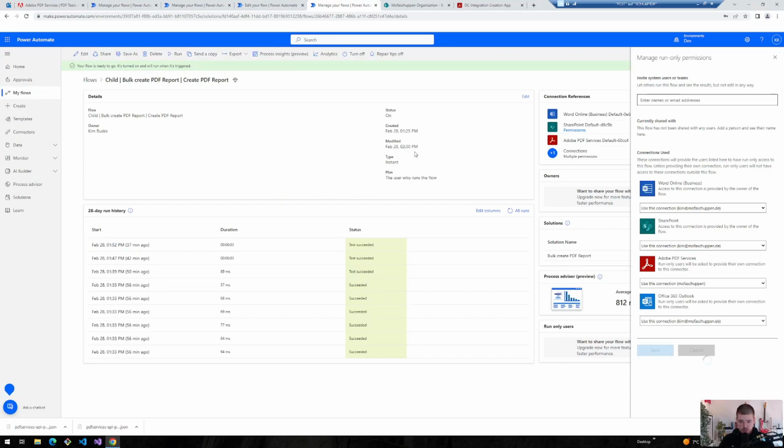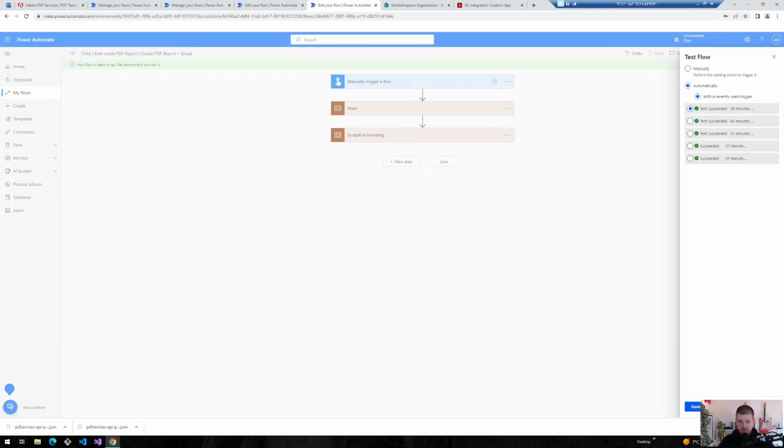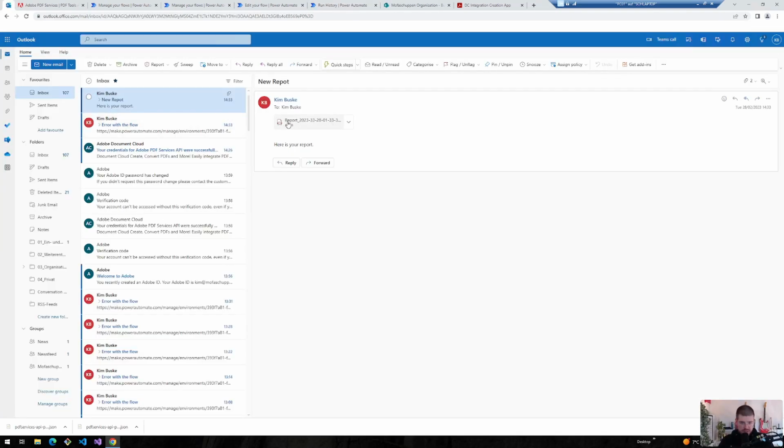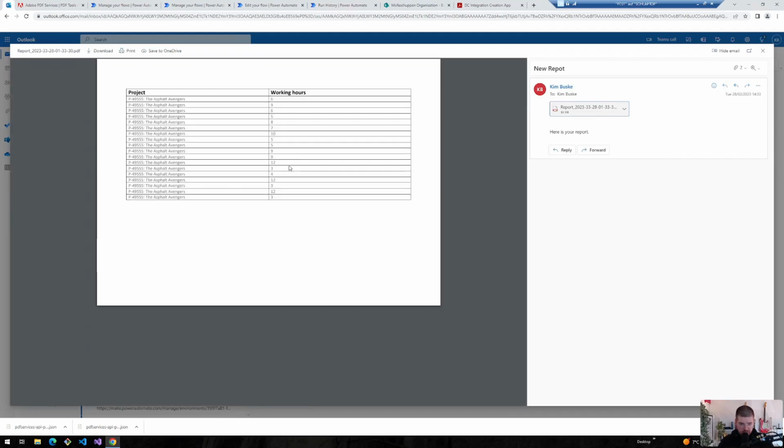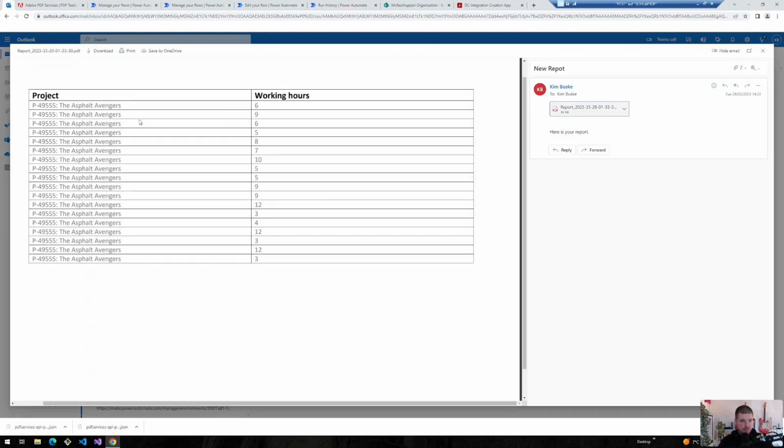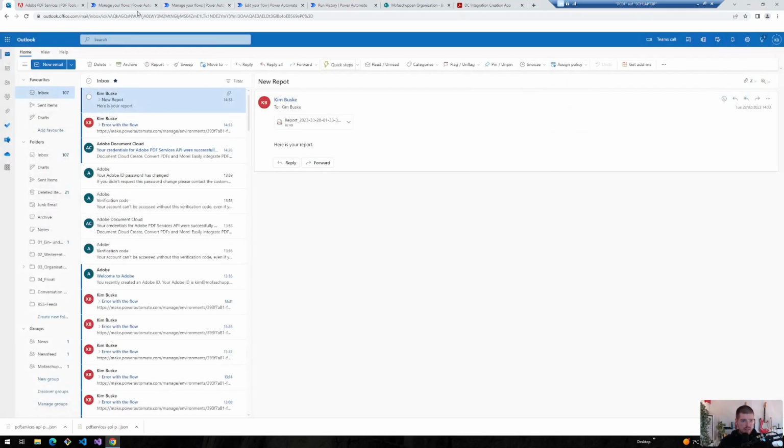So in my case it should work now, and let's test this flow. And as we can see, the flow run was successful. Let's have a look at our PDF, and there it is. You can see the PDF document. What I would do is adjust the colors and all this stuff afterwards. But as you can see, I managed to convert this to a PDF document.